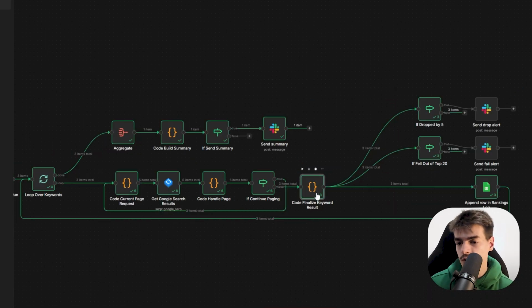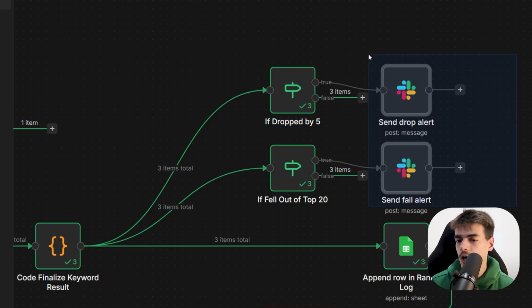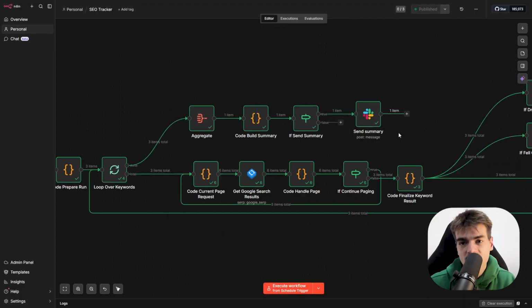We're going to prepare the results before we send a Slack notification and before we save the results to the Google Sheets file. Over here is the if statement checking if it dropped by 5 and if it fell out of the top 20. If it did, we're going to get an alert on Slack. Now, when the tracker is finished, we're going to get a summary of the results over Slack. And that's pretty much it.